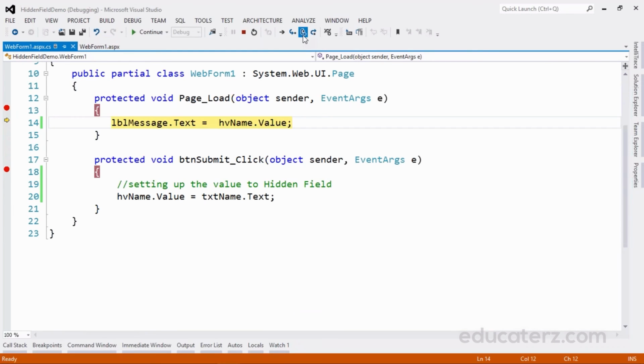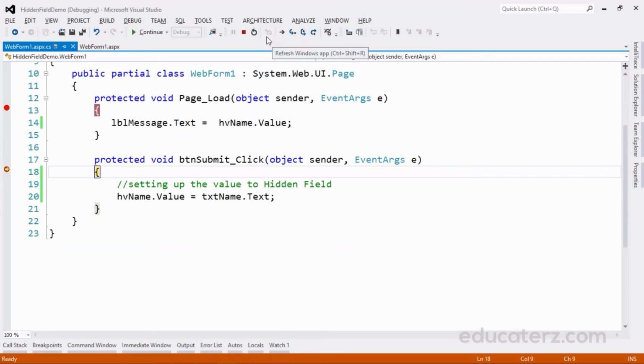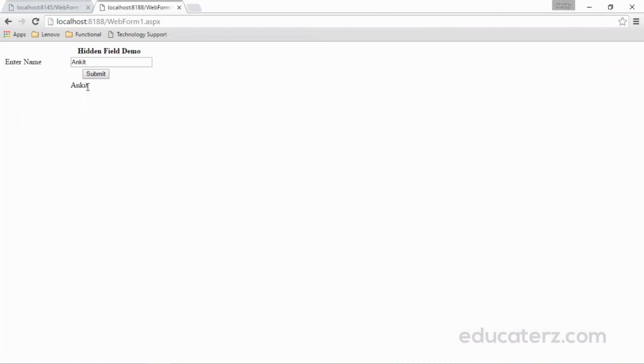Now you can see Ankit is displayed here. Then we can use this value for any development purpose, and we cannot see the hidden field anywhere. See here, we are displaying Ankit. Here also we displayed it in the ViewState demo. This is the hidden field demo, and this is the ViewState demo. Hope you understand ViewState and hidden field value.